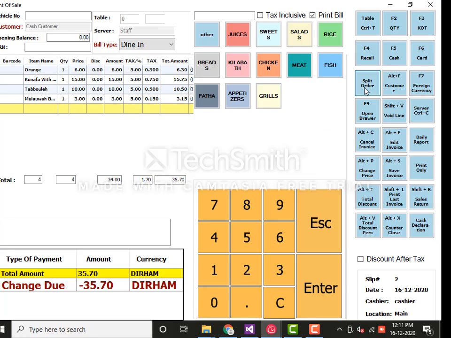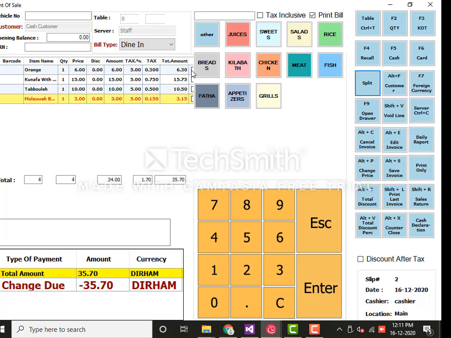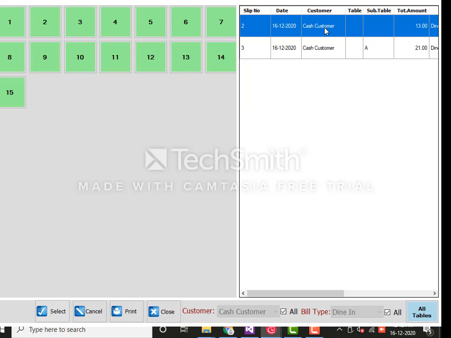The user can split a single order into two by clicking on the split order button. Clicking on the split order button will show checkboxes to select the items which we want to split off. After selecting the items, we have to click on the split button to split off the invoice. Then the order will split into two orders and will be held. We can recall it using the recall button.